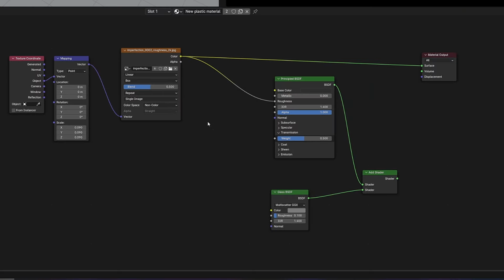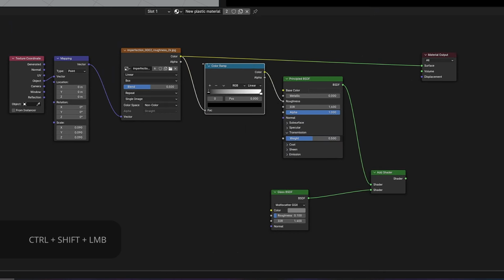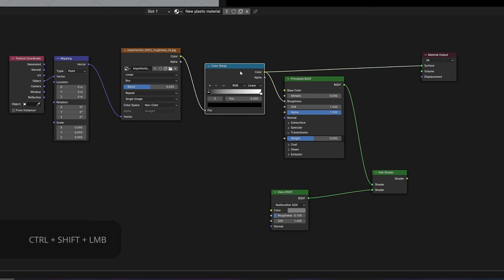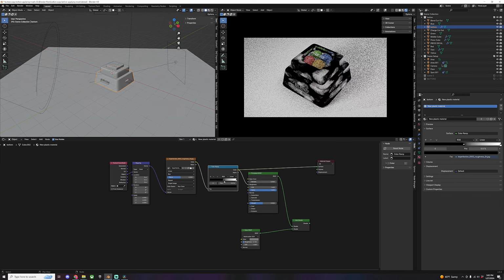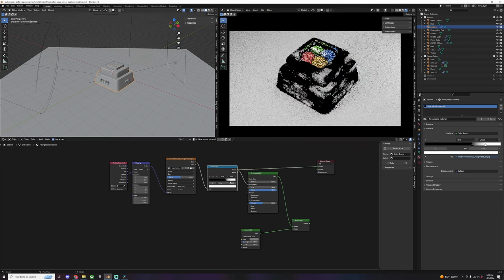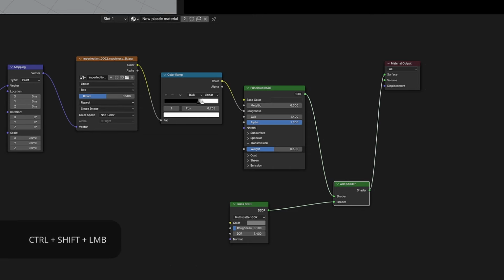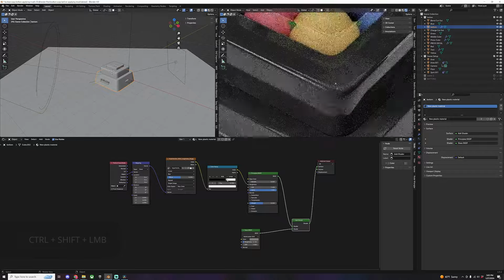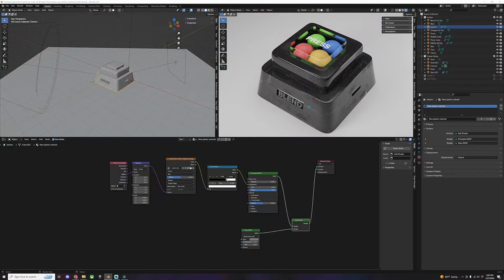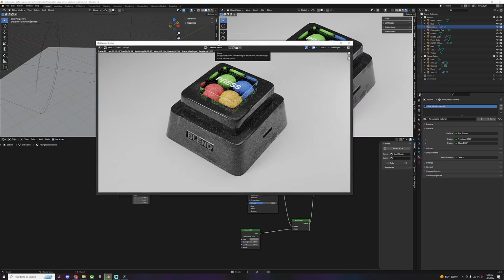In order to gain some control, we're gonna go ahead and add a color ramp. Let's Control Shift click the gradient ramp. Everything that's in black will disappear and everything that is in white will intensify. Let's dial this in. Let's go ahead and take a look at how we're doing, and we're gonna Control Shift click on our add shader node. If we render that out, we see that it's looking pretty good.